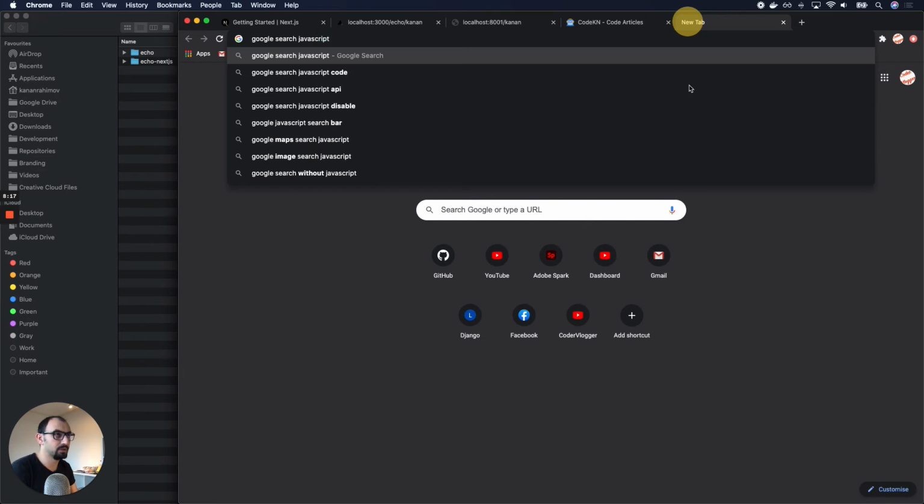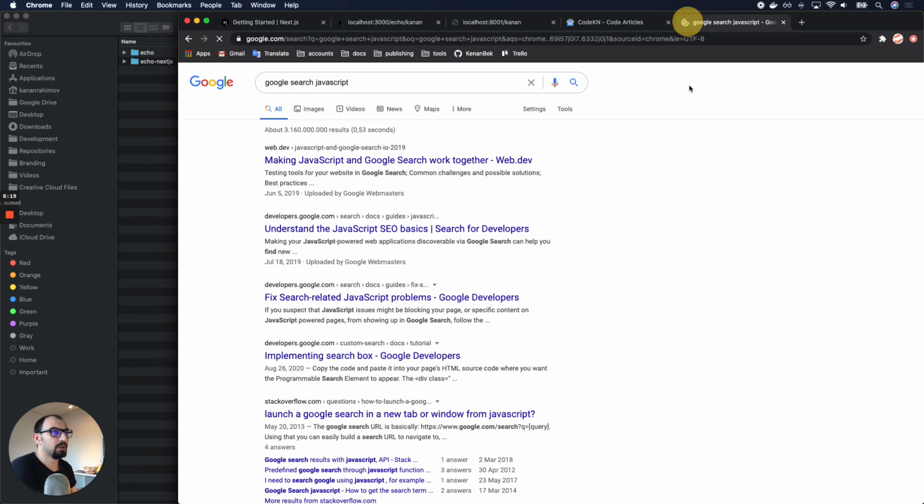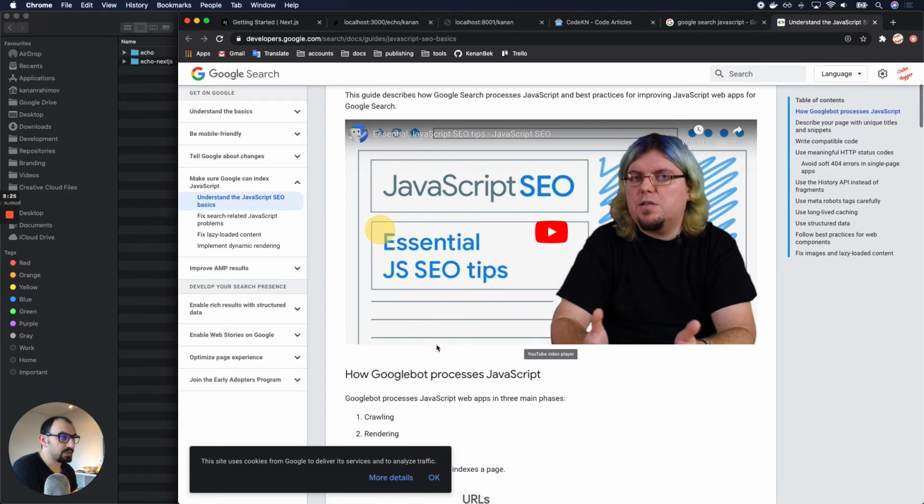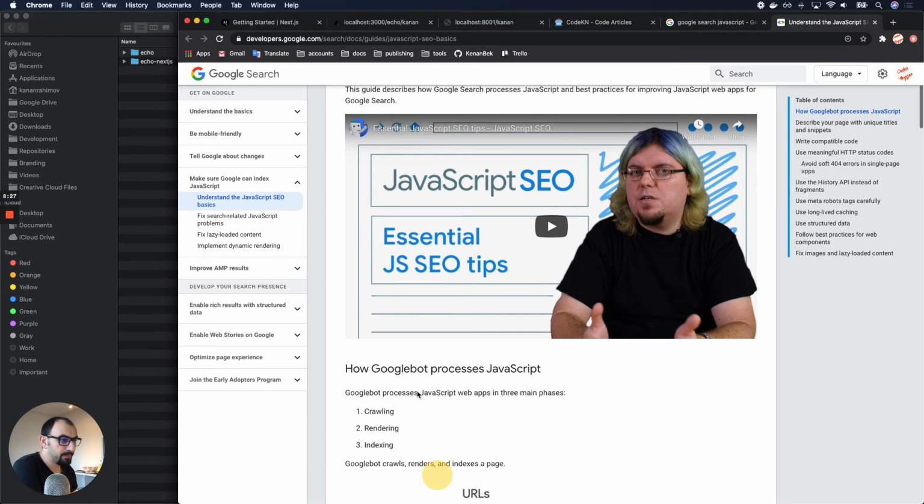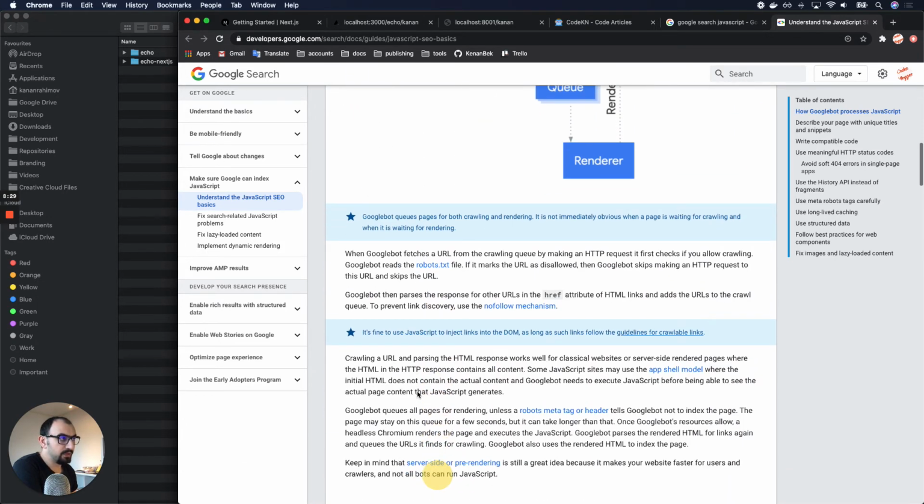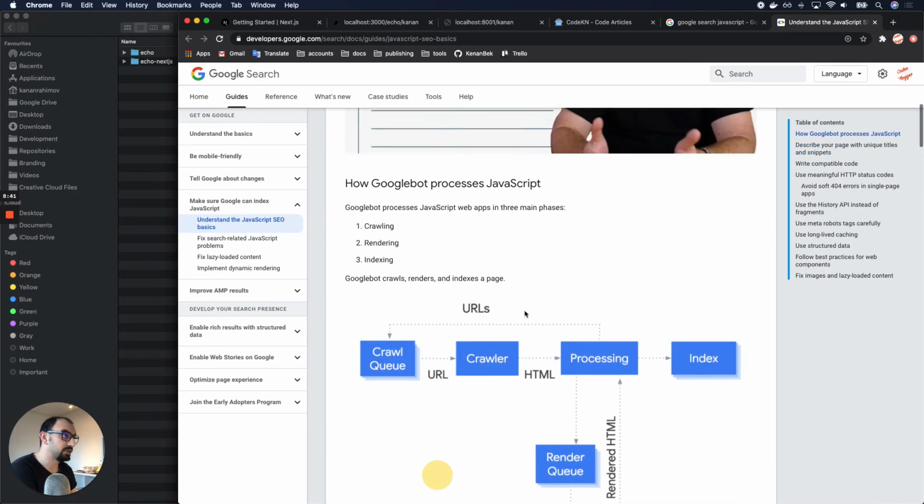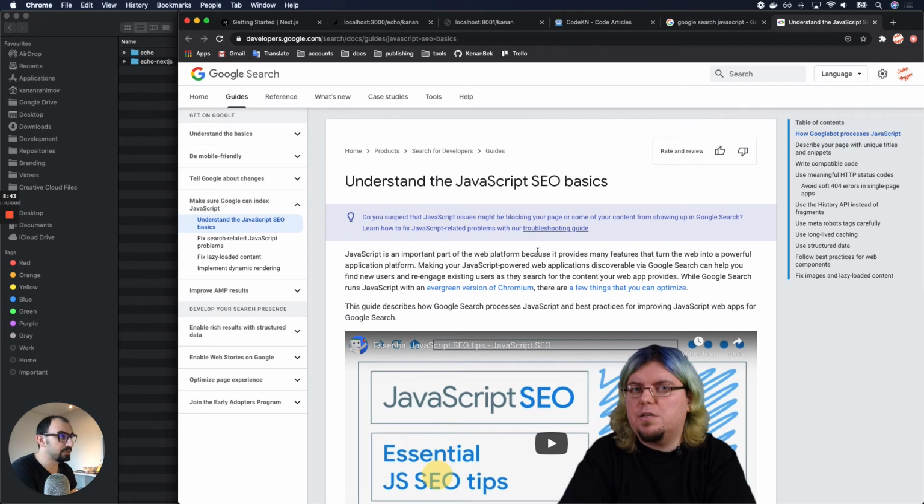JavaScript. They have JavaScript SEO basics. Yeah, they have a very nice explanation of this. If you are interested, read this. The thing is, if you have dynamic rendering, some search engines, Google will still try to index it, but it will not happen in the first stage, as I understood from this documentation. But if you are interested, please read this. So this is my first thing.